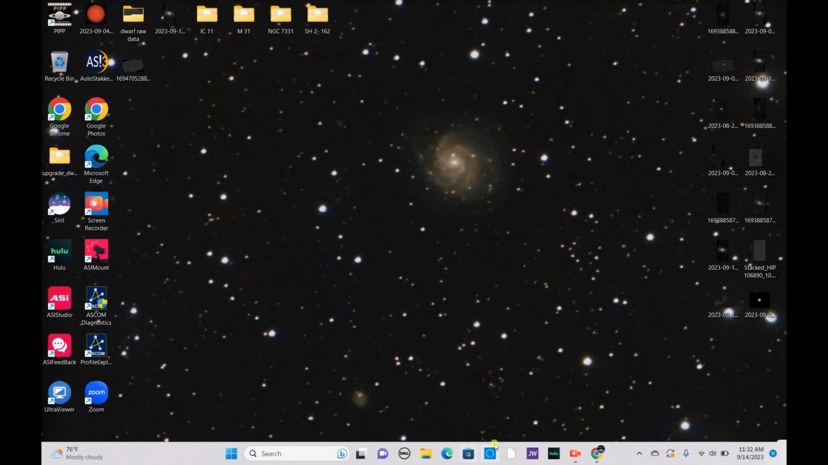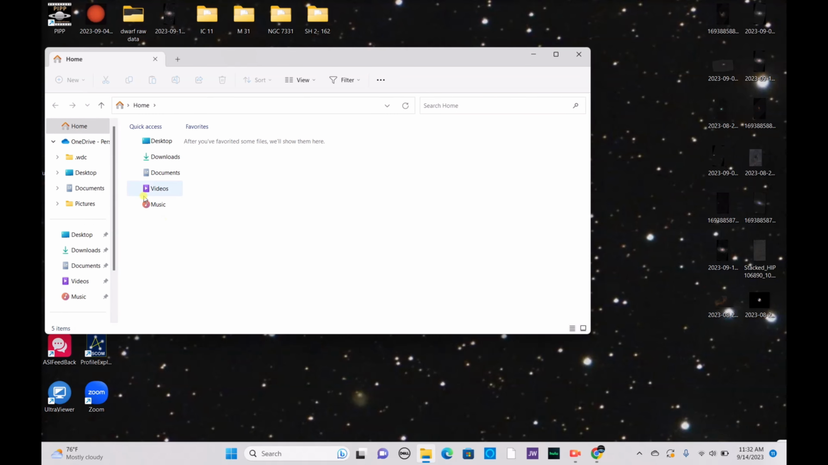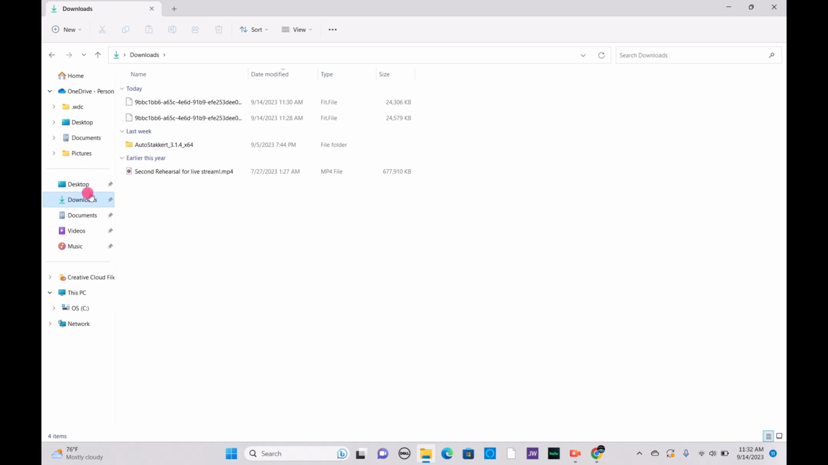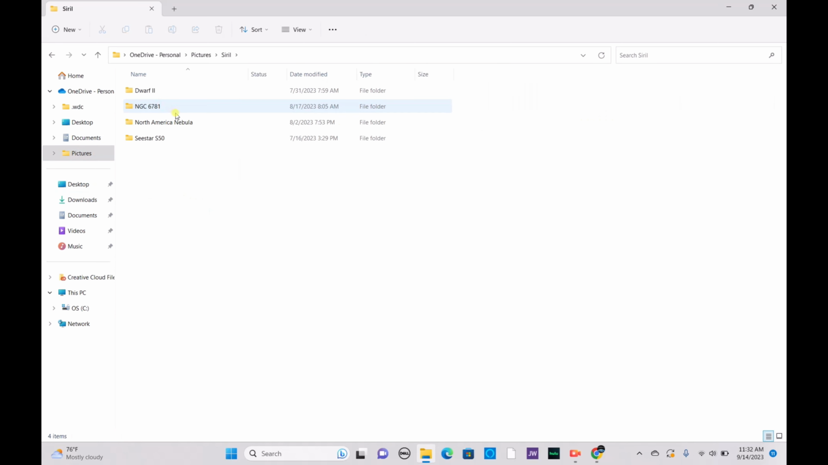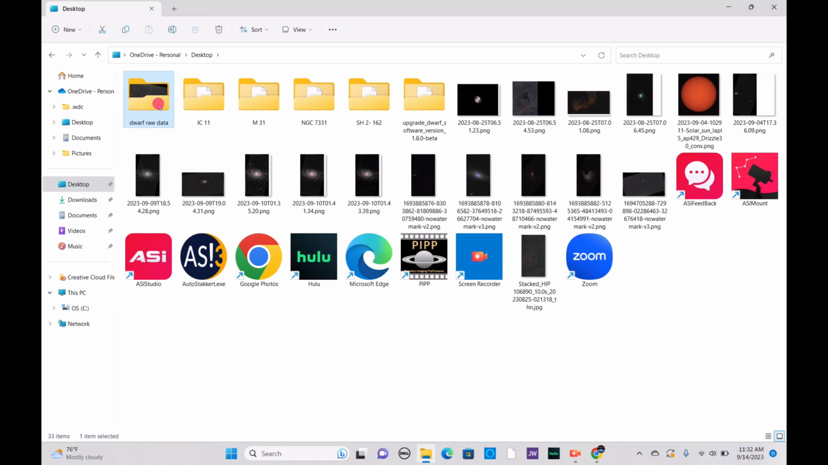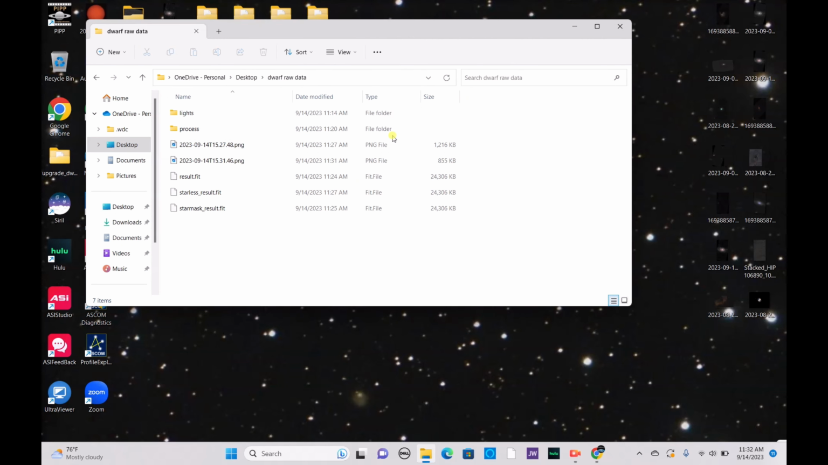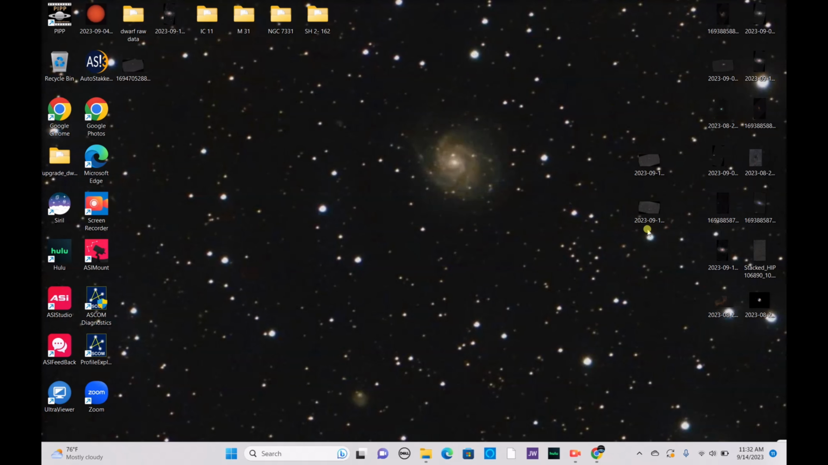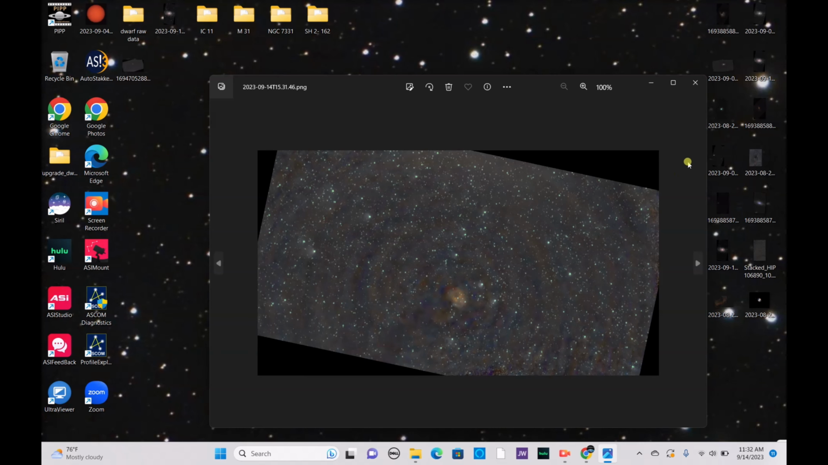All right, so let's compare these two images here. Which one's better in regards to the Fitscover or only Siril? I do believe that we are going to agree that Fitscover did make it look better. Let's see. Our pictures. Siril. No, it is going to be our desktop. Or two raw data. It's going to be these two here. Downloads. There we go.